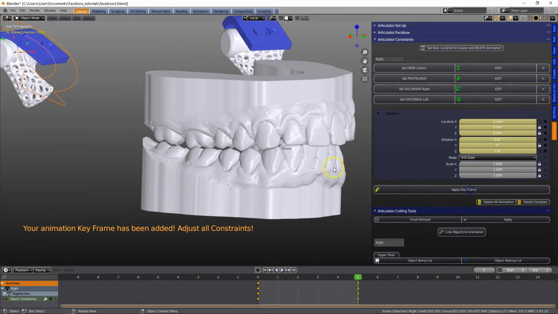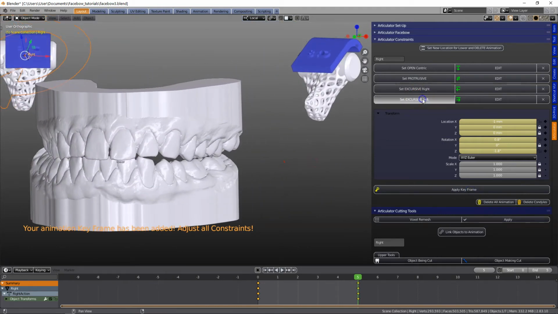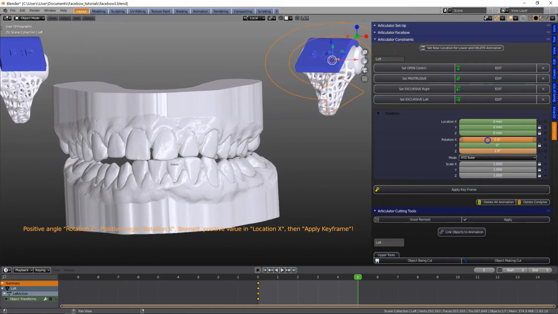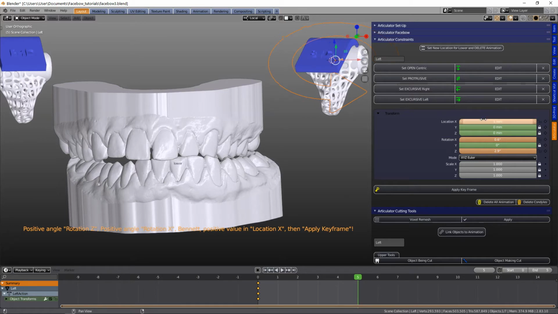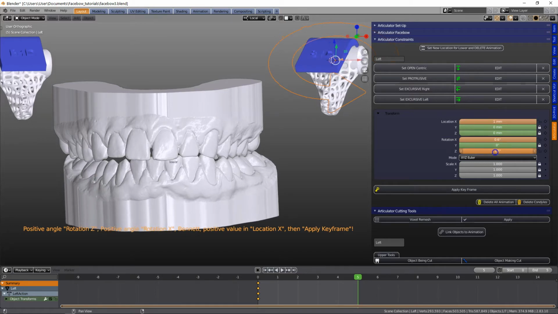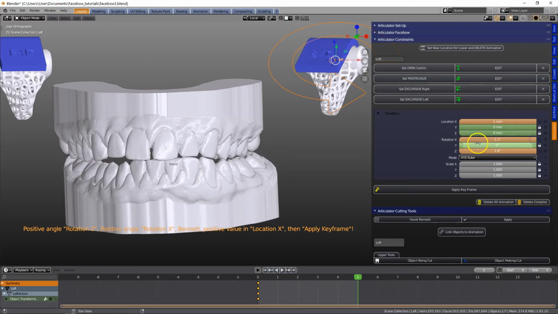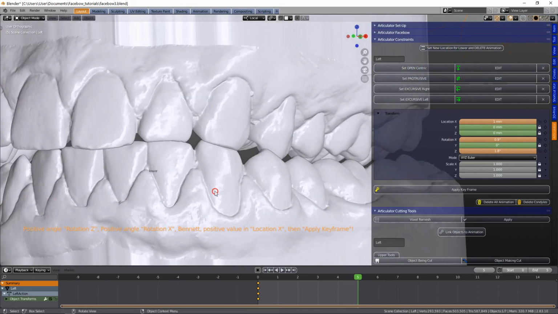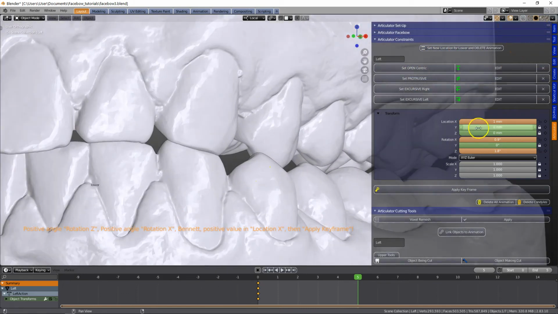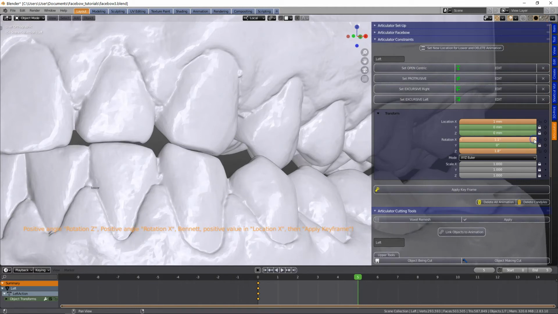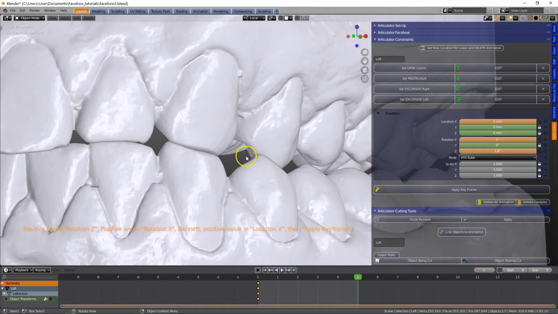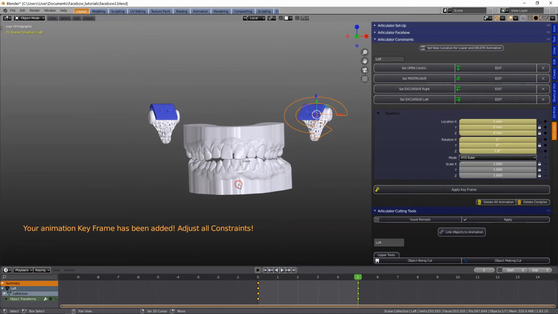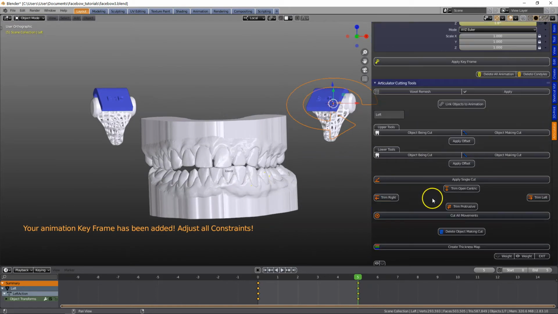And we're going to apply this. Let's move to the other side. Move the slider along. Open it a bit. Put a number 1 in the Bennett side shift. And let's see whether we've got the wear facets on this side, which we have, a good group function. Perhaps opening it up a little bit, like that. And then apply the keyframe. Our lower jaw is completely animated.